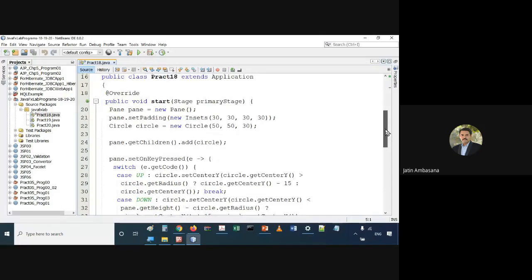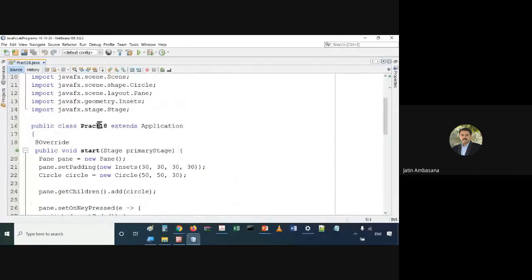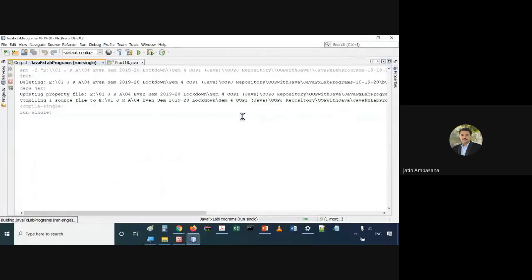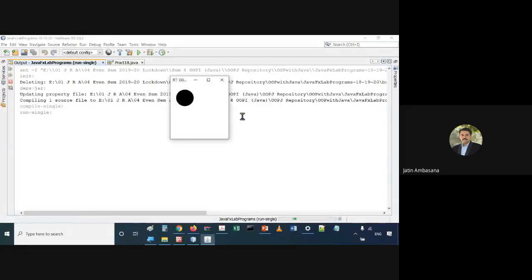Okay, so now let me show you this program. What do we do in this program? Let me first run it. Let's right click and run file. So first check what it does, how it behaves. Okay, so here it is. See, here we have this output, and here is the circle object.